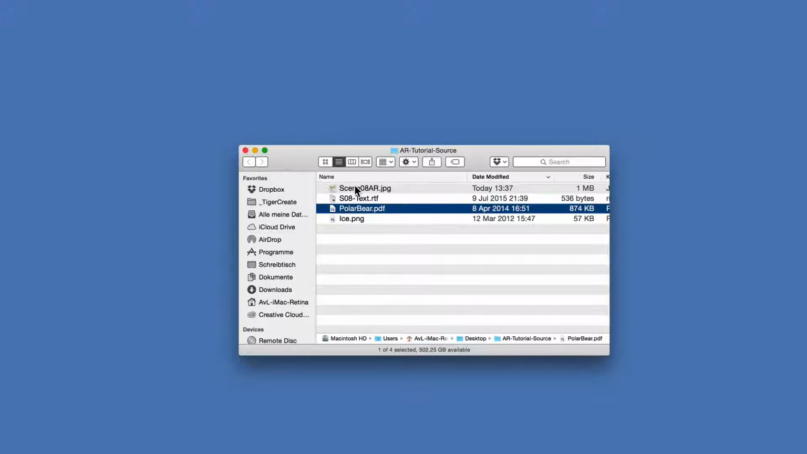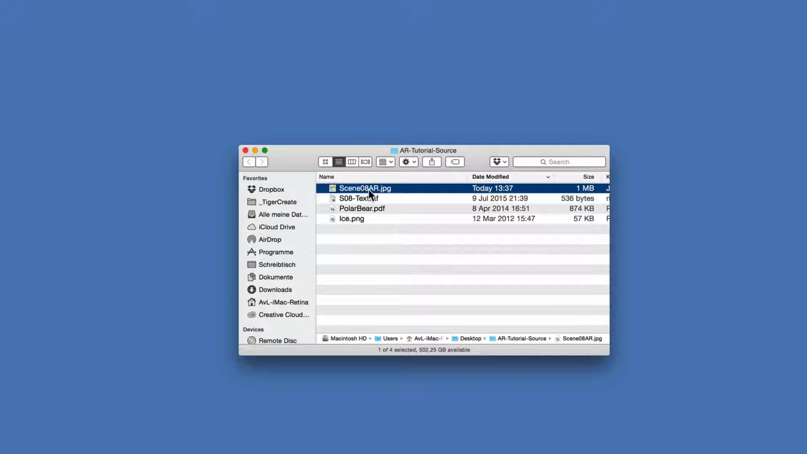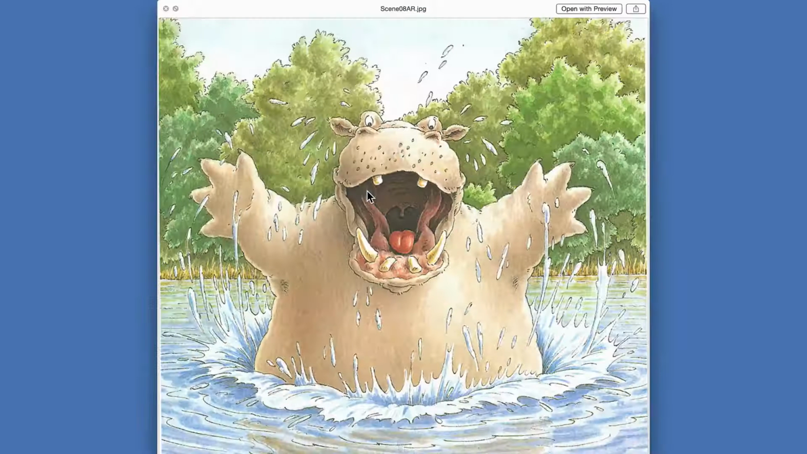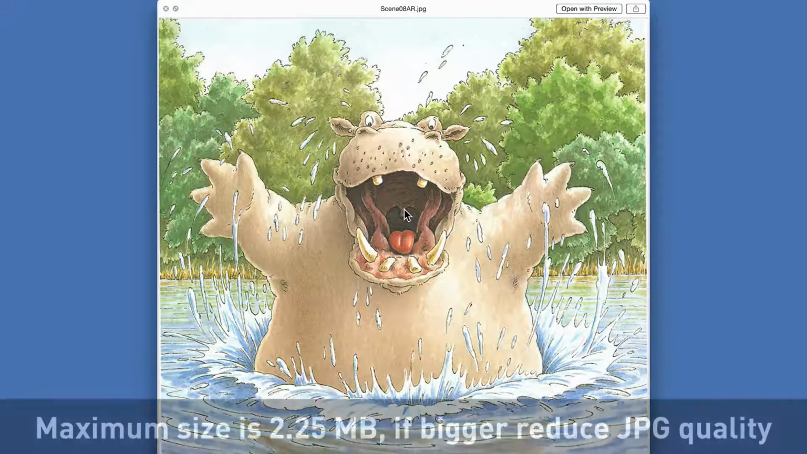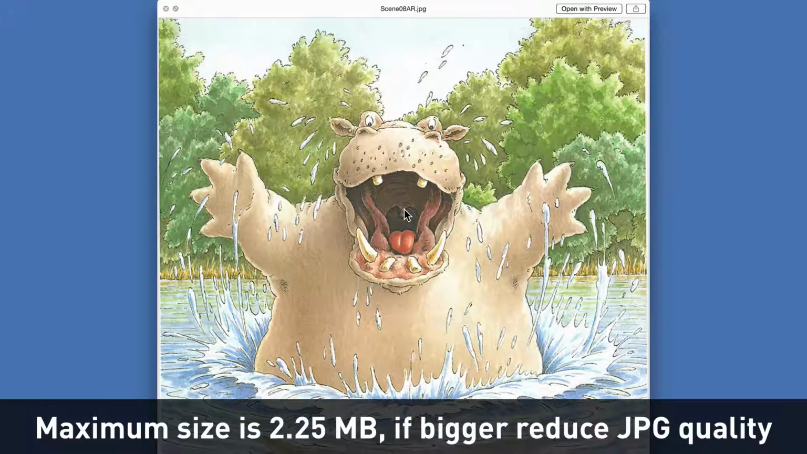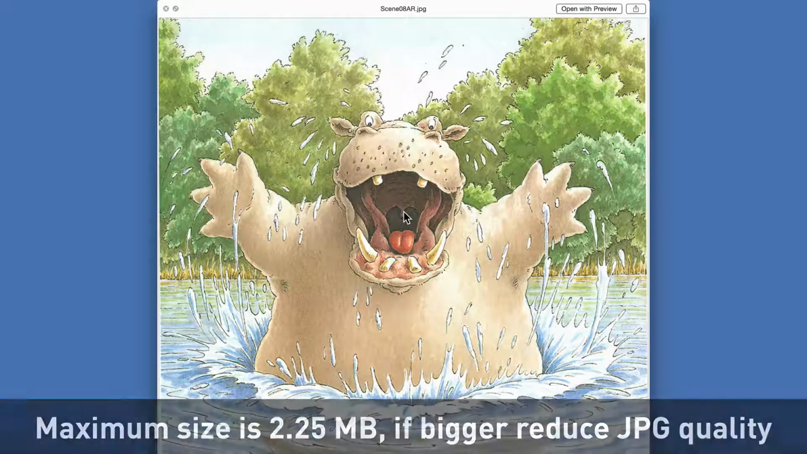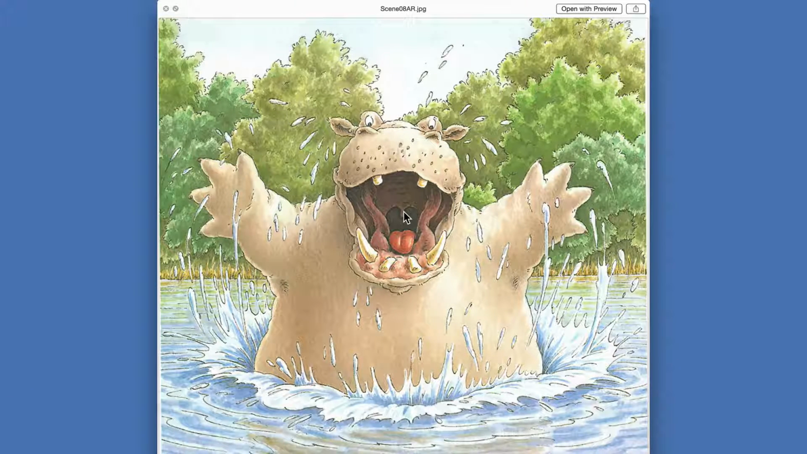You see here scene08ar.jpg. This is the image in the book that will be recognized by the augmented reality engine. The maximum image size is 2.25 megabyte. If the image is bigger, reduce the JPEG quality, e.g. to 90 or to 80%. But don't get too low, otherwise the image might be difficult to recognize.